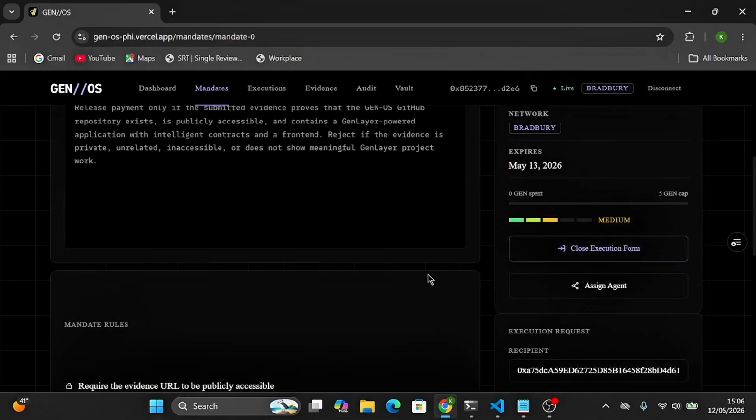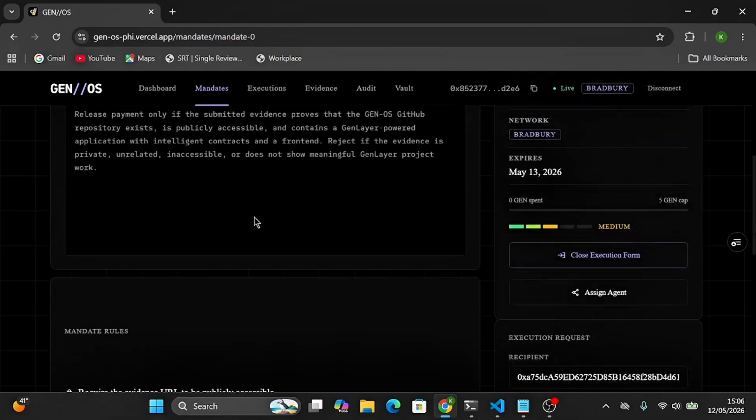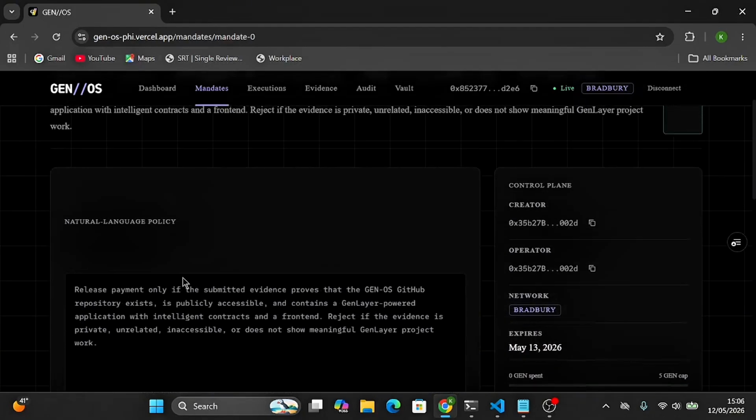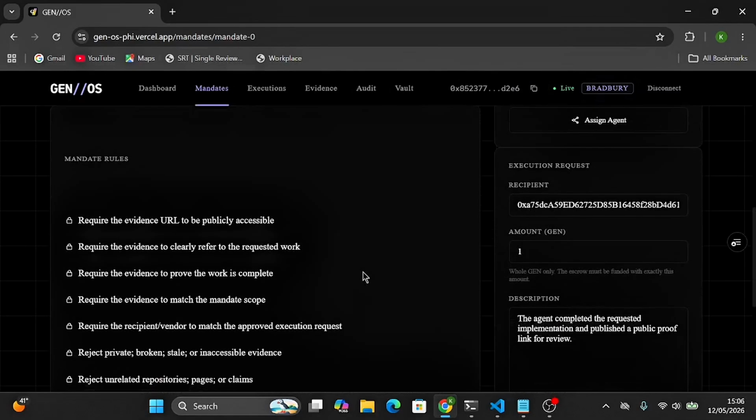When I come to submit execution, I'll see the mandate rules and review them, so I know what I'm going to submit has to pass. Then I'll come over here and put my address on this execution request. I'll just copy my address, and then the amount of gain, this is the amount that I want to be paid, so I will just put it as 1.